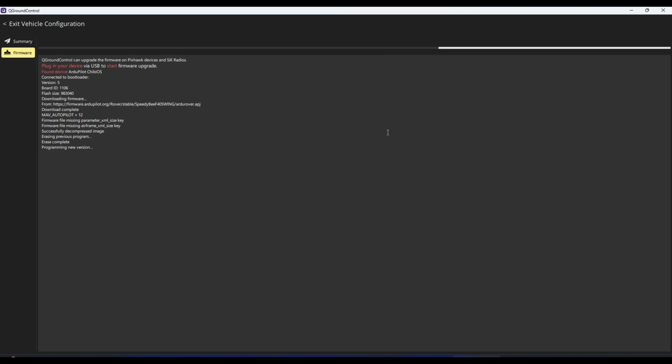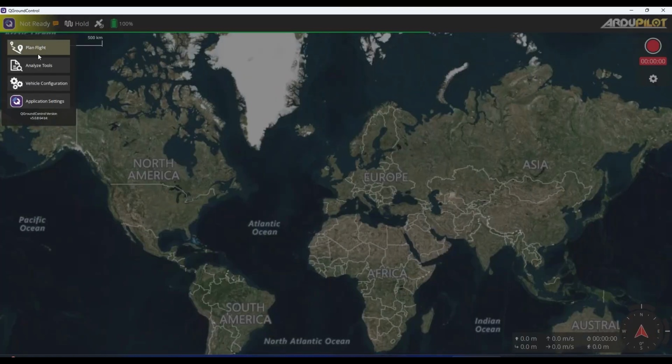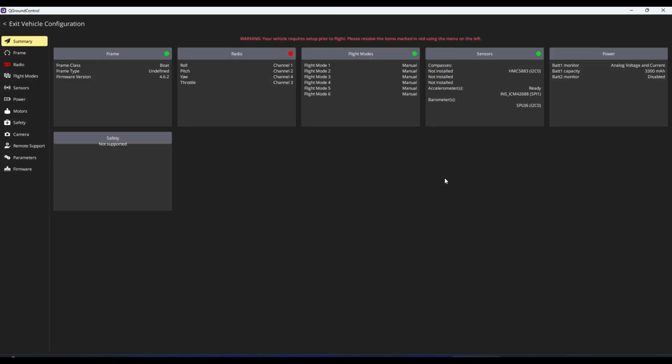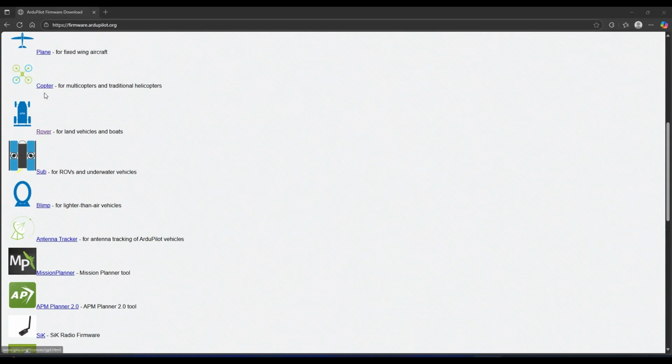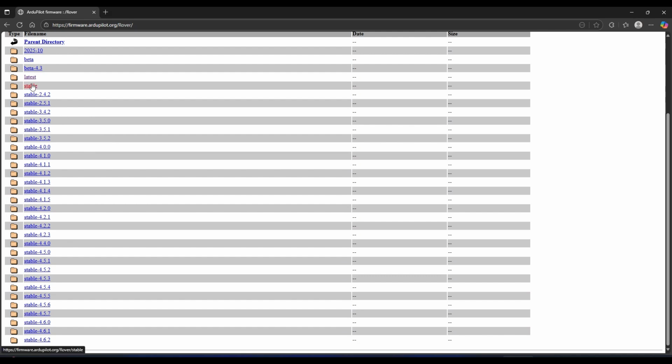In online mode, Q-Ground Control auto-detects the FC, finds compatible firmware, and flashes it automatically. In offline mode, download the firmware from the ArduPilot website based on your FC type. Then, flash it manually.